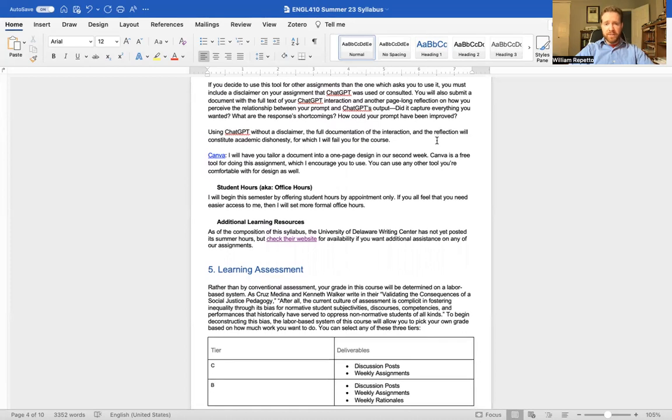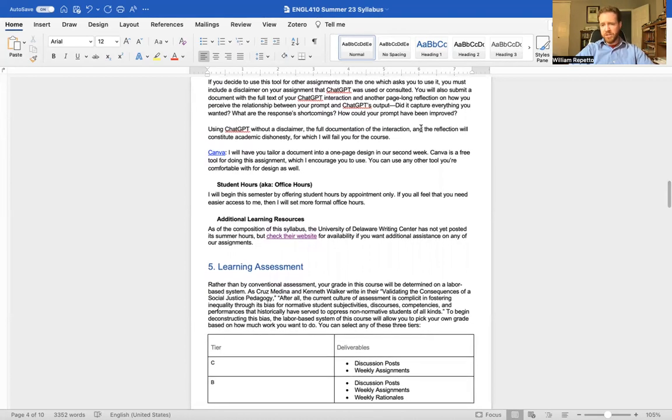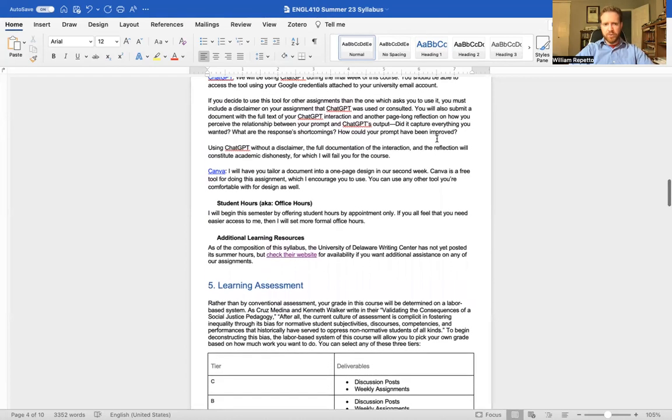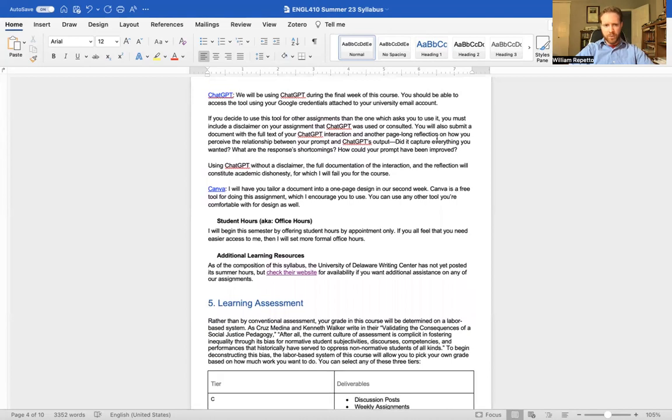And if you do use it, you'll have to submit a document with the full text of your ChatGPT interaction and another page-long reflection on how you perceive the relationship between your prompt and ChatGPT's output. So when you asked it a question, did it capture everything you wanted? What are the response's shortcomings? In other words, what could you add to it that maybe the software couldn't have thought of itself? And lastly, how could your prompt be improved? Like, how could you have written a better question for the software?